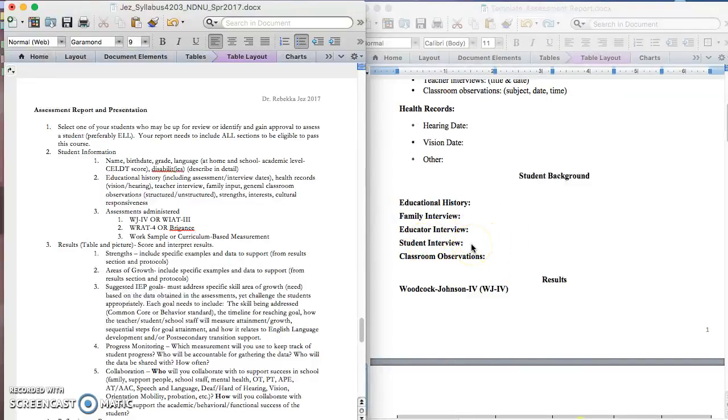You do need to interview your student, find out about what they like, what they don't like, how they feel about their progress in school, and if there is anything that they need help with, and then write out your observations here. So this is more narrative, above was more listing.